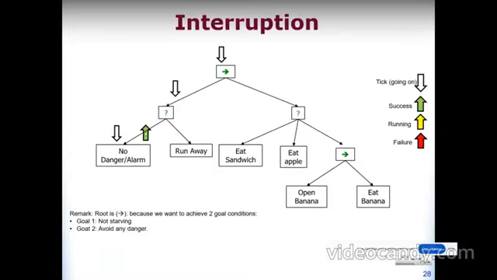So green, which is true, no danger. So there's no need to run away. You just go and look for eating, to eat a banana. So here you will find the sandwich, you ate it, you are cool, you're done. Okay. Again, here we are trying to achieve two goals. At the same time, you want to avoid danger and you want to eat.